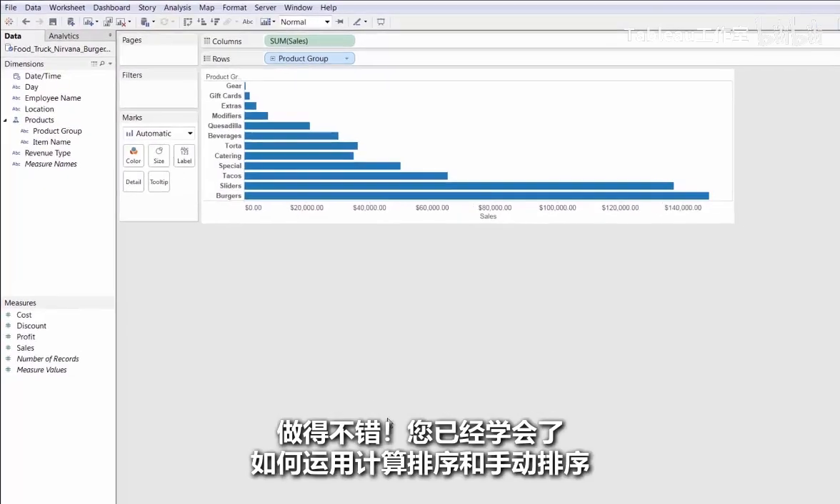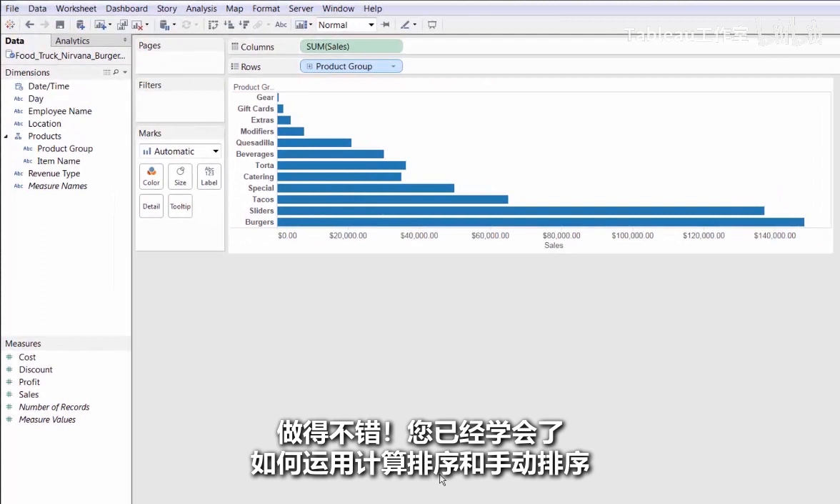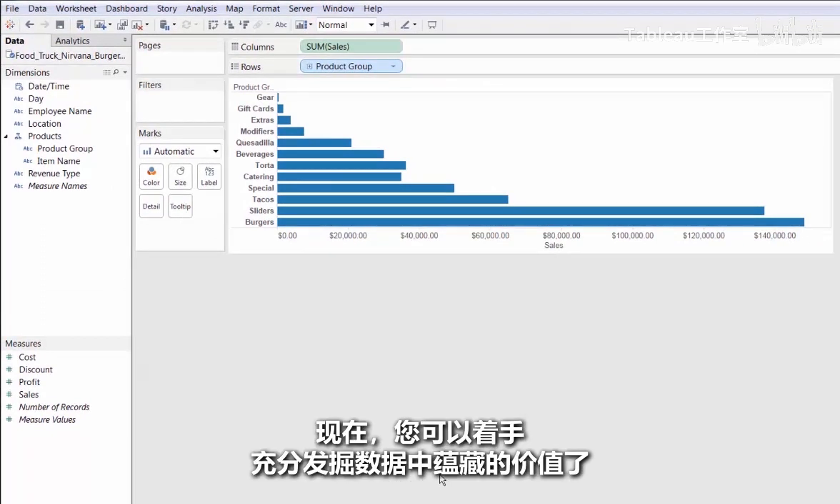Nice work! You've learned how to apply computed sorts and manual sorts. Now you're ready to bring out the best in your data.